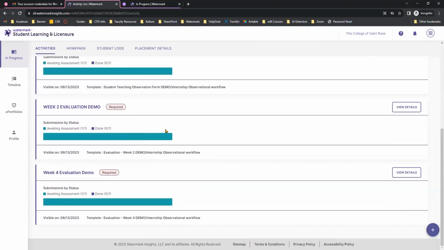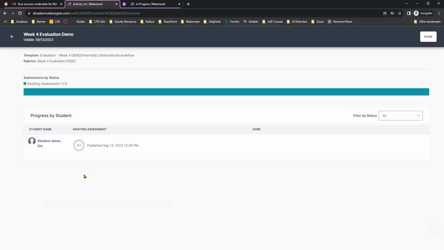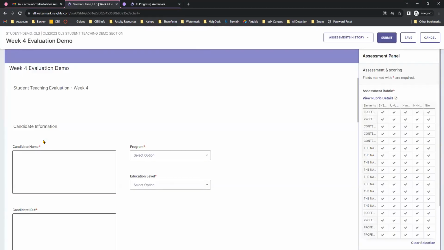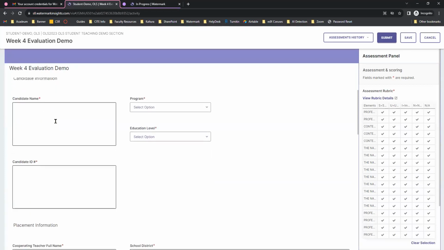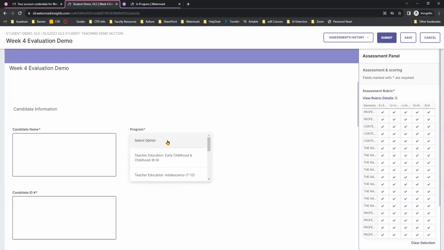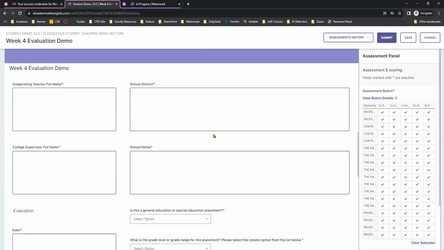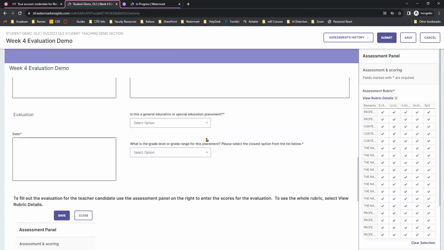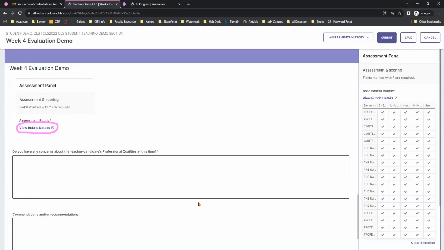But moving on to week 4, I'm going to do my best. My voice is cracking on me. On that activities page, you would click on the week 4 evaluation. Then once again, you click on the student's name. This looks really familiar. You'll put in the candidate's name, the program. All that information is the same. There are a couple of differences in the form with the questions that are presented later on.